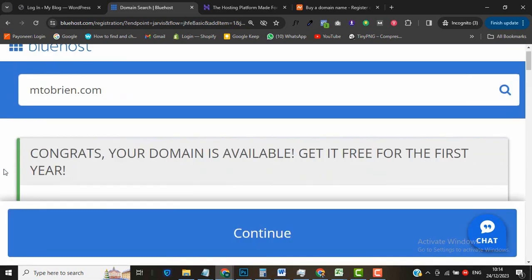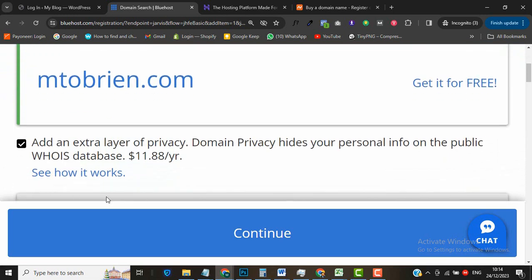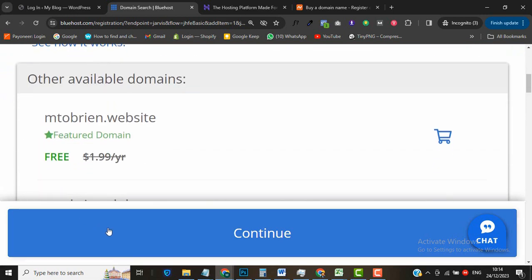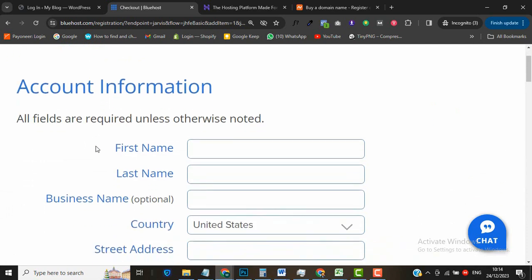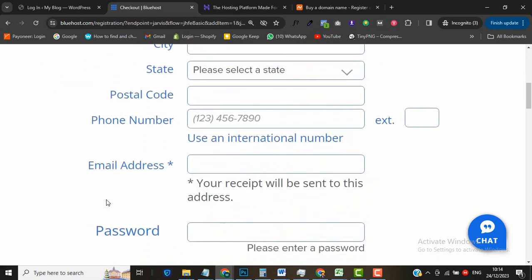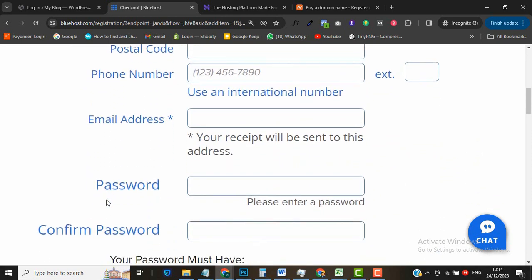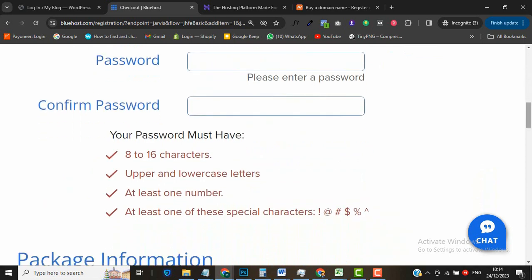Congrats, your domain is available. Get it for free for the first year. So just click continue. Click on the continue button. Now in the account information here, just type in your information: your name, your country, address, your postal code, your phone number, emails, and just fill in the information.